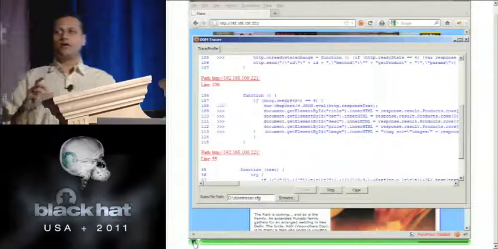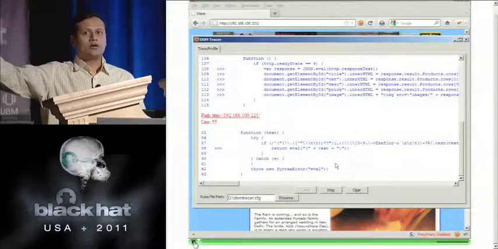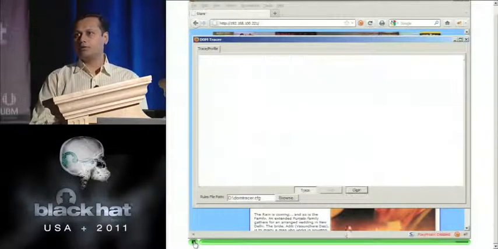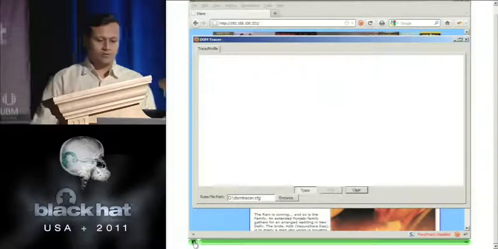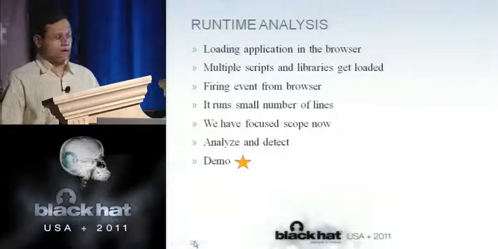So this is where we are doing a scope reduction. We say, okay, after 100,000 lines of code, now we have our scope reduced to 100 or 150 lines only. So this is a kind of runtime analysis.